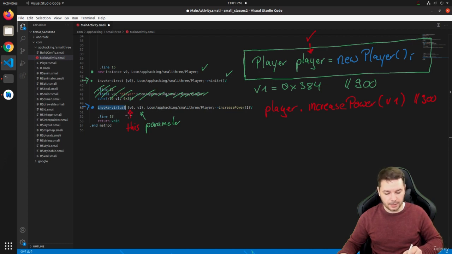Then we provide the this object in v0, this register. Then we provide our parameters. And then we have our type reference of the this object, which ends at the semicolon. Then we've got our arrow, which signals that now we have our instance method. The instance method is called increase power, has a parameter over here, and returns void. And this is exactly what this line over here does.